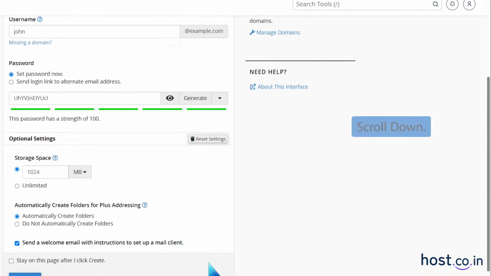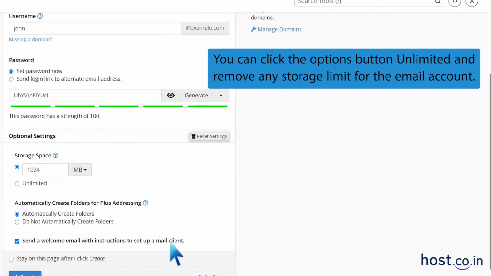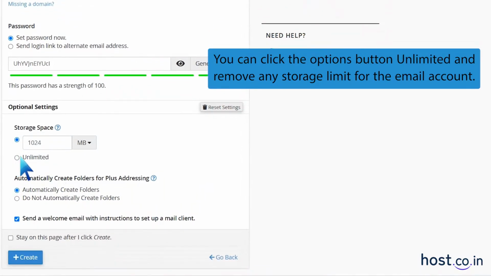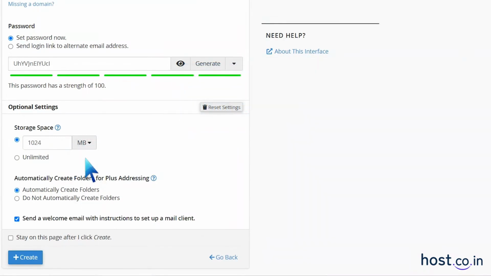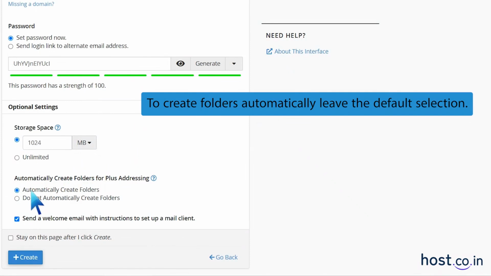Scroll down. You can click the Unlimited option and remove any storage limit for the email account. To set the storage space for the email account, you can enter the digits here and also select the unit of memory through this drop-down list. To create folders automatically, leave the default selection.